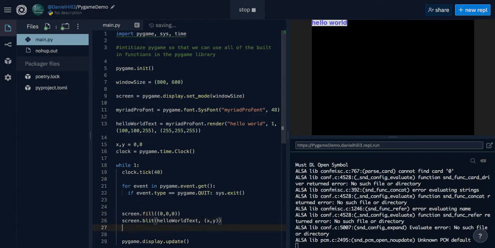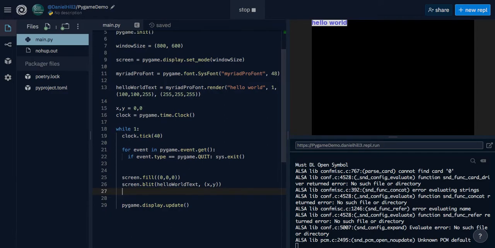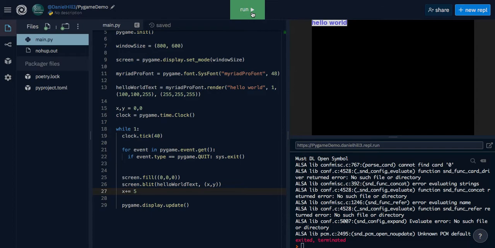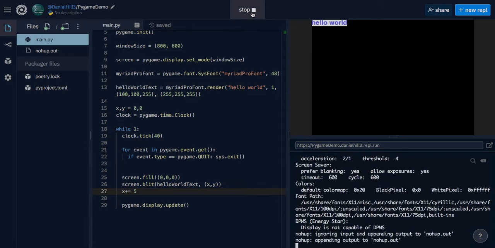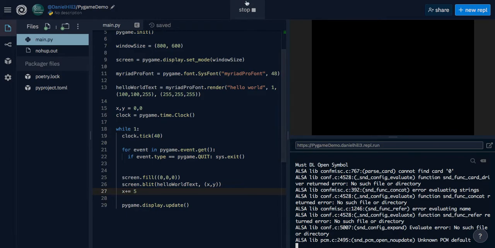Now, if I want to start to introduce movement, I want to update the X and Y positions as my clock ticks. My screen refreshes, and it's like using stop-motion animation to make something look like it's moving. So I'm going to do a simple x += 5, and I'm going to update that position by 5 every time the clock ticks. Let's stop this, run it, and see what happens. Now I see a black background, and you see my hello world moving across the screen.